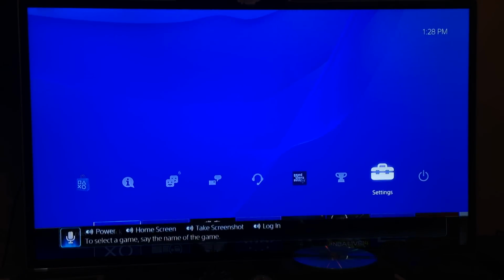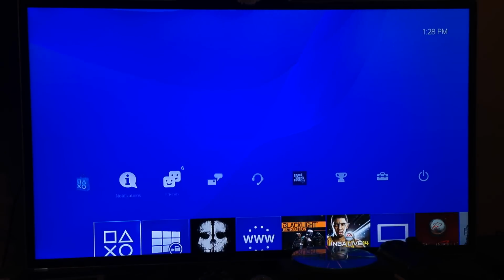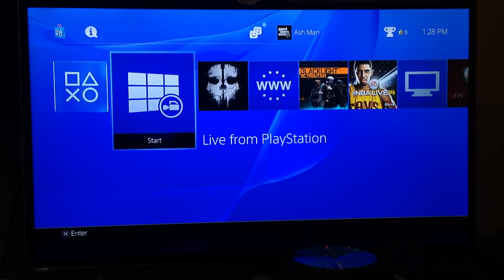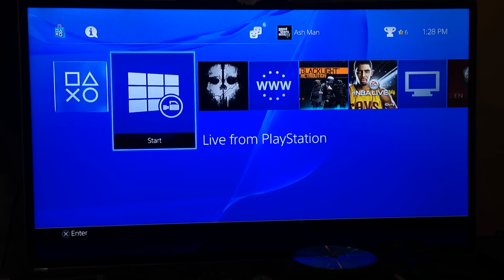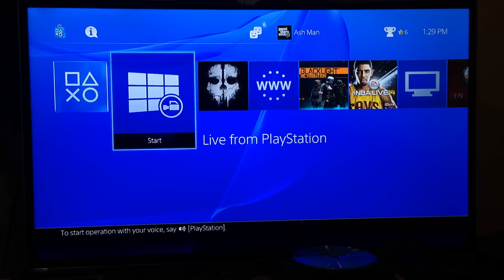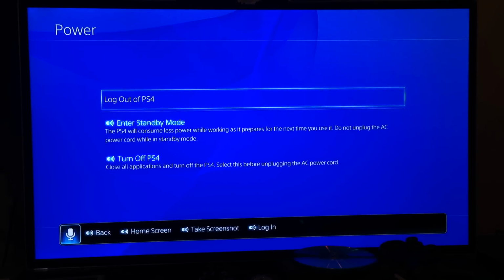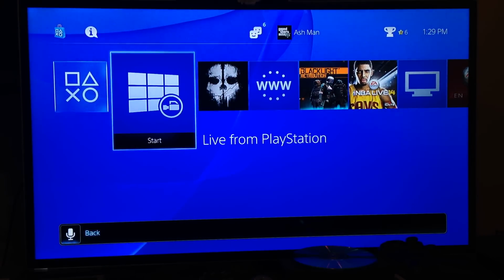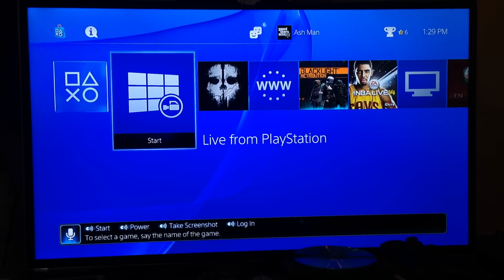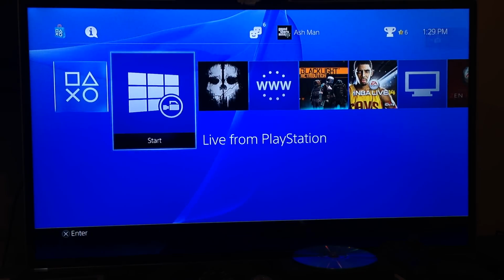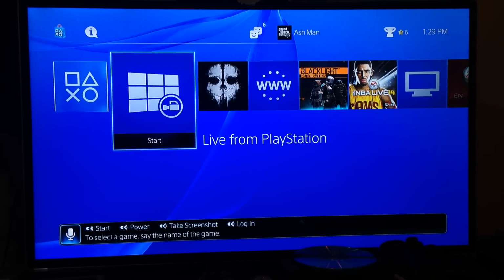Now I'm going to quickly go over the interface for PlayStation's voice control. So you can bring it up by pressing L2 on the controller, or just by saying PlayStation. Power. Then you can get stuff here. Back. Then take a screenshot. There you go. As you can see, it took a screenshot. Log in. There you go.